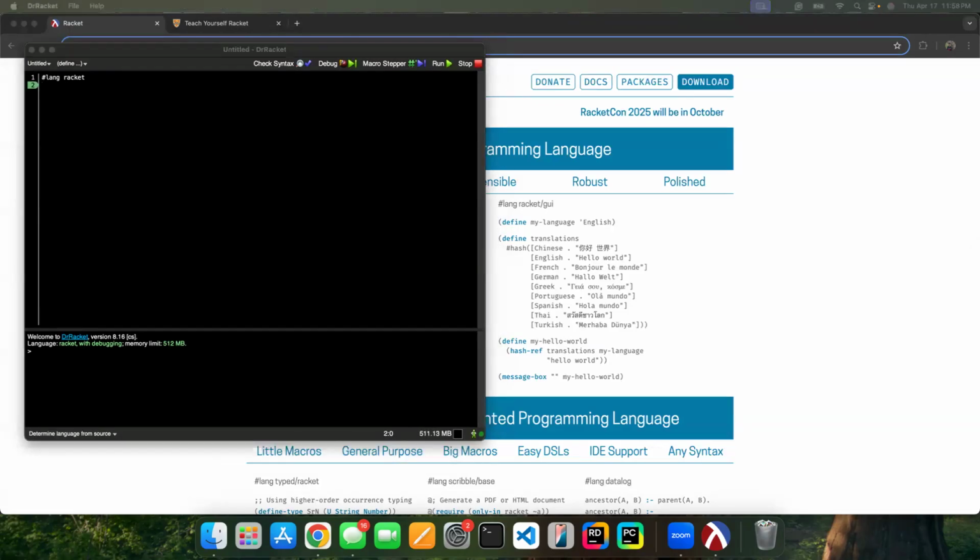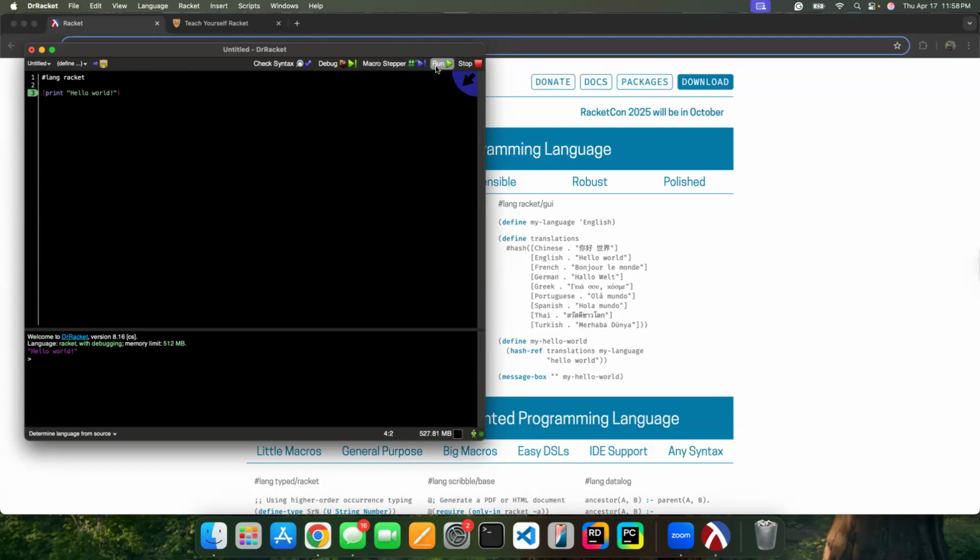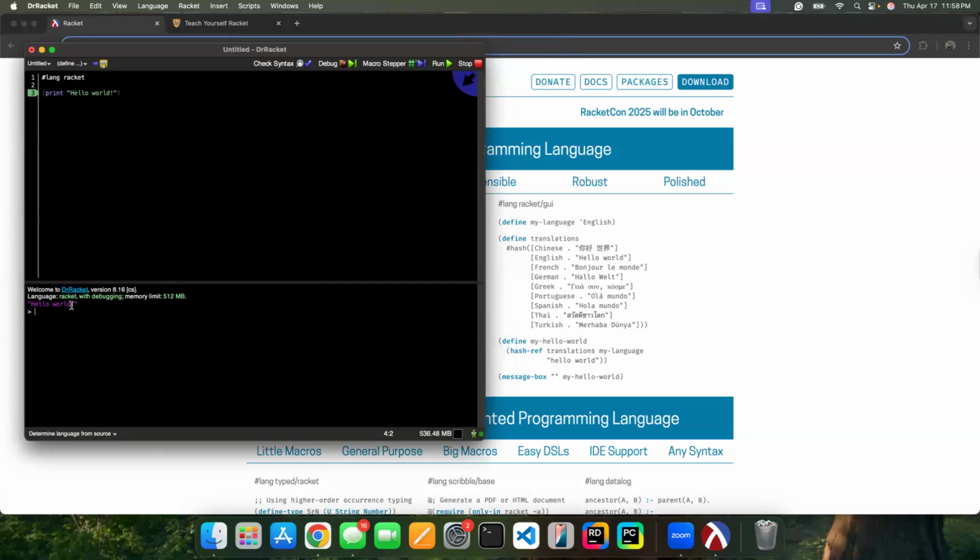So let's do a brief starter function. This would be your first function ever in Racket, and it would be hello world. One way we can print our function to the console down here is doing print and then hello world. And then we press the run button. And right here in the console, it shows up as hello world.